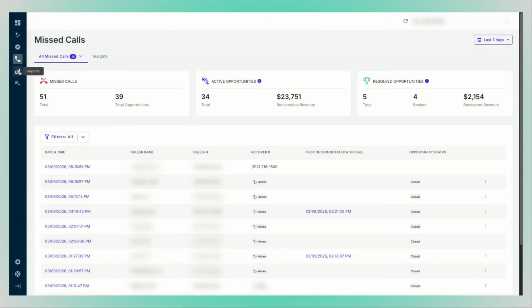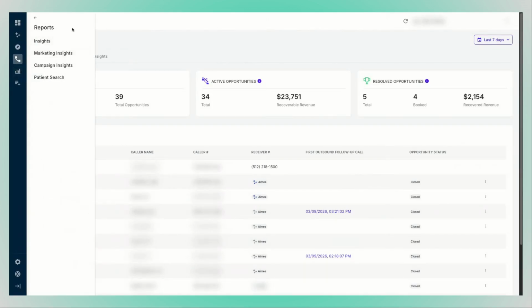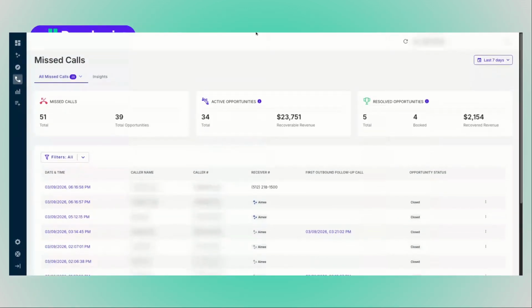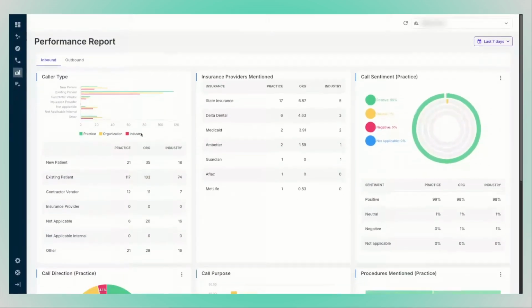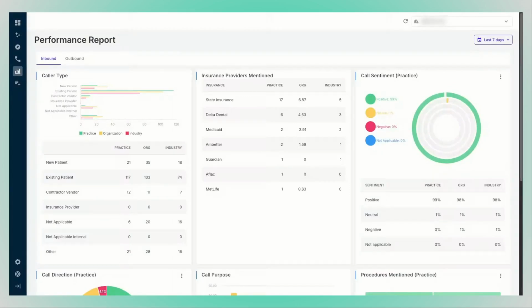Okay, we're going to go ahead now and move on to this reports tab. From our reports tab, these are just going to be some general inbound and outbound call statistics from the office. So here in our inbound report, you'll see some caller types, so which types of patients are calling in the most. Again, you'll see that practice versus org versus industry number.